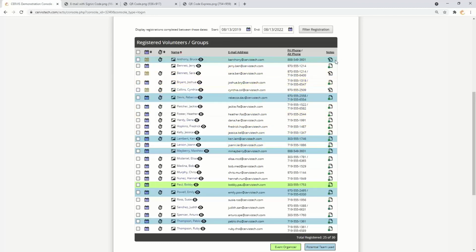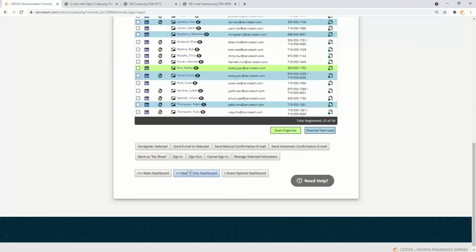You'll also see on the right-hand side, if I mouse over these registration notes, I can see the date and time of sign in and sign out. So if someone has done both, you'll see both of those recorded in those notes. So this is one place to simply view that information. But if you're looking to get a list of all those volunteers who did not sign out, you may be better off running a report for that information.